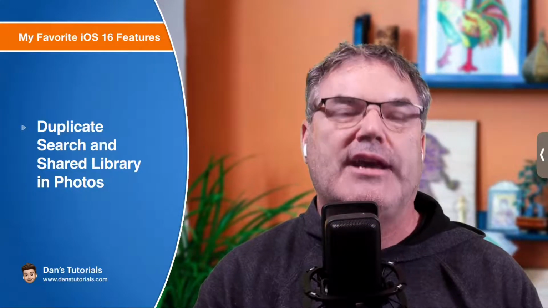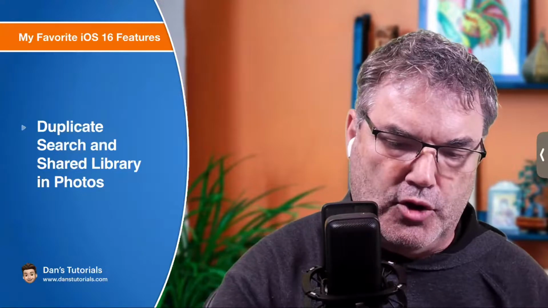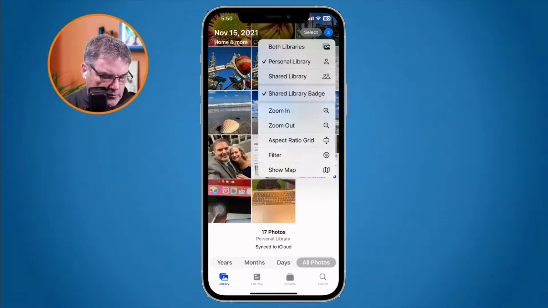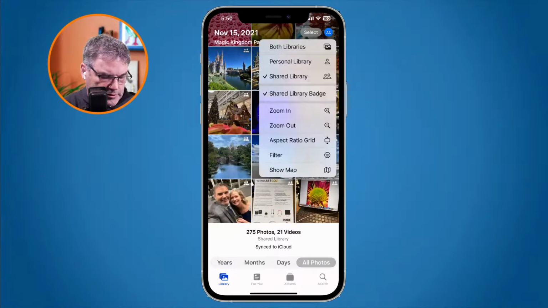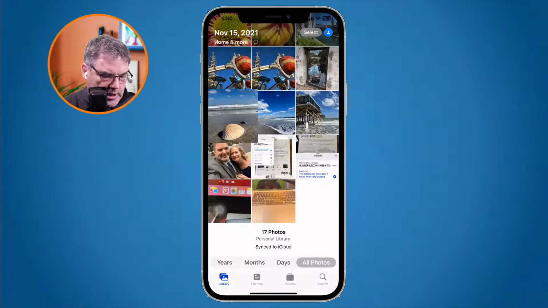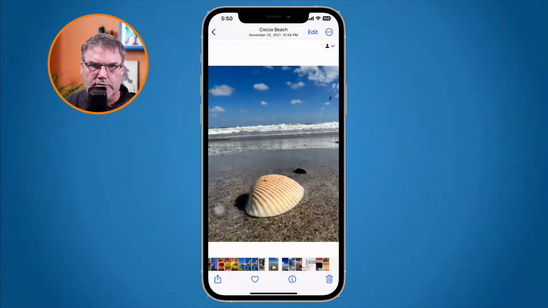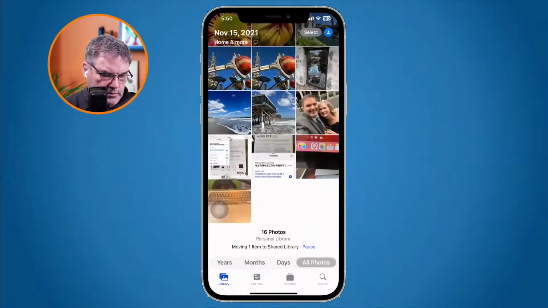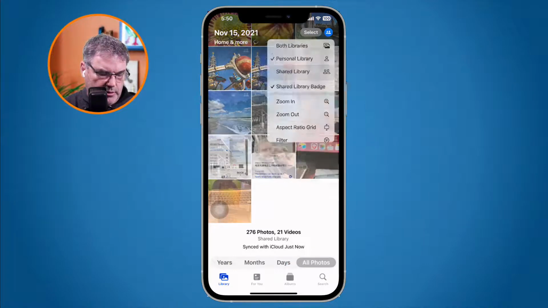Going back over to my shared library, I'll go to the personal one here. So I'm in my personal library. This shell here is only in my personal library. If I move it to my shared library, it doesn't duplicate it, it moves it. So I go here to move it to shared. It is no longer in my personal, but it is in my shared.